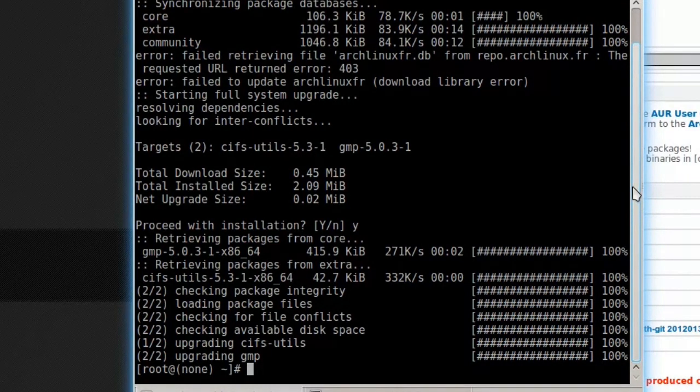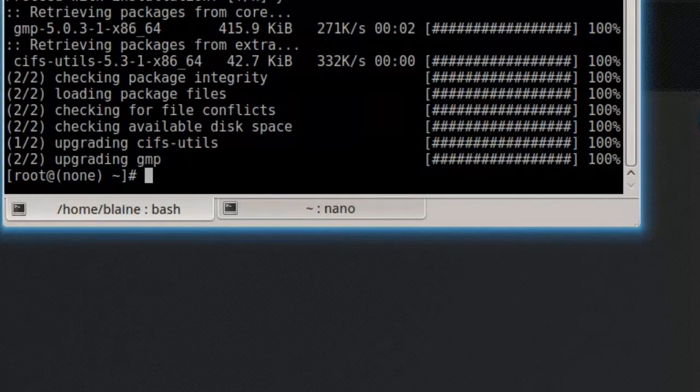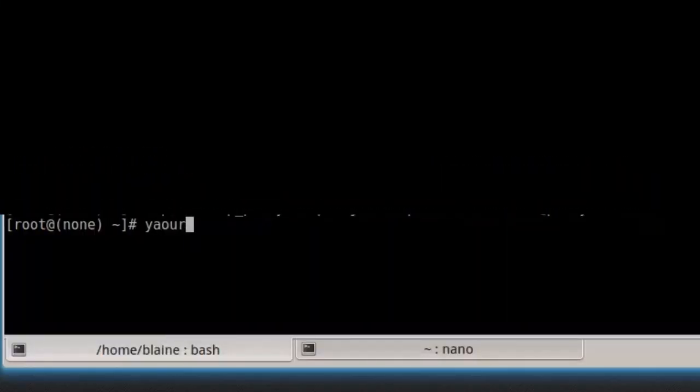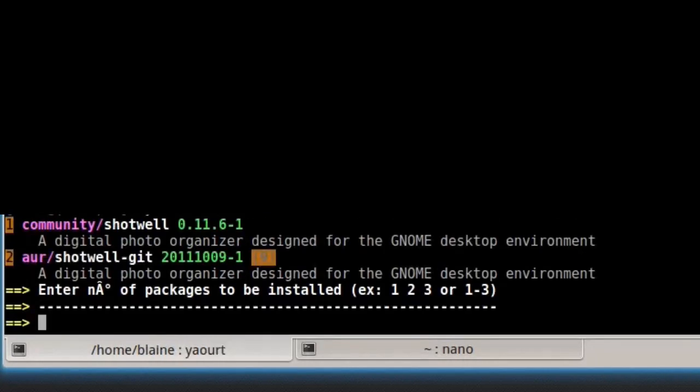Now, YAWRT is a very streamlined approach to installing packages from the AUR, and actually installing packages from the official repositories as well. With a simple command, YAWRT, and searching whatever application you would be wanting to install, YAWRT Shotwell, it will search the package manager and the AUR, or the Arch User Repository, for any packages that might be available for Shotwell.